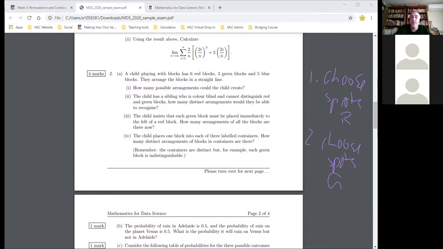So the number of spots for red, well, there's 14 spots total, and I'll choose 6 of them to be red. And then no matter which 6 spots for red I pick, there's definitely 8 spots left to put the green ones in. And out of those, I have to choose 3 of them to be green. And so it's going to be 14 choose 6 times 8 choose 3. Yep, cool. So that's an answer.